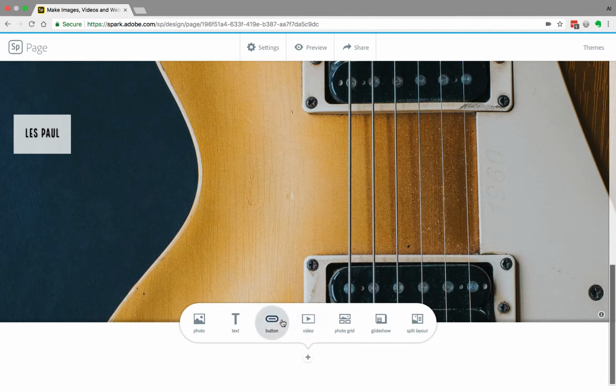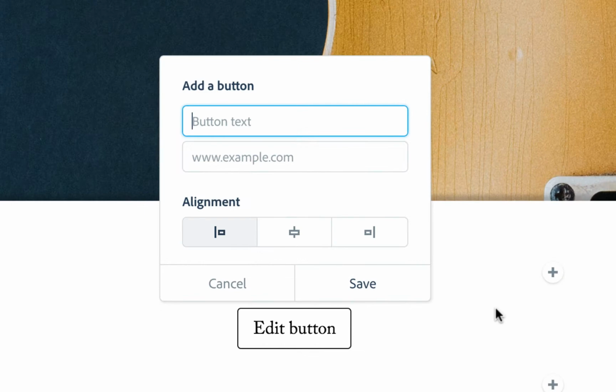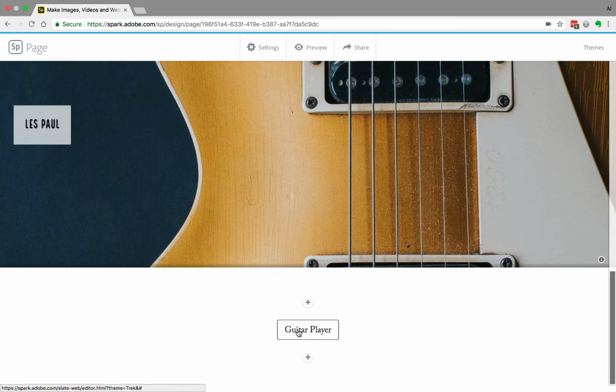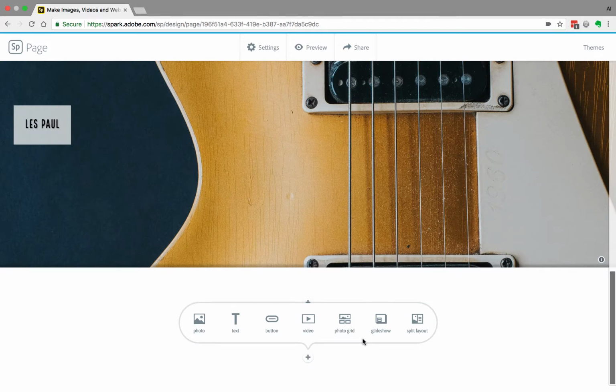Next, choose Button. This is where you can do a link. Let's type some text and then fill in a URL. This will become a link with this text that your audience can go to. You can fill out the alignment of the button. I'm going to hit centered, and then I'll hit save. Scroll down to create your next page.